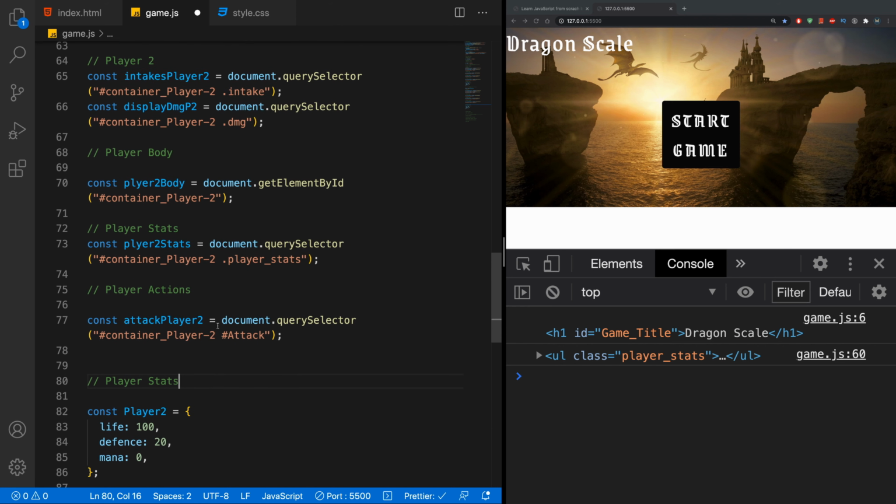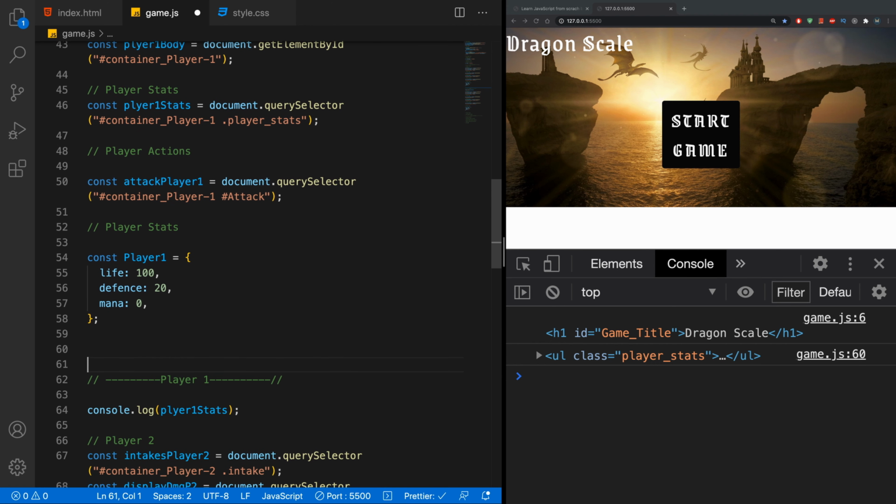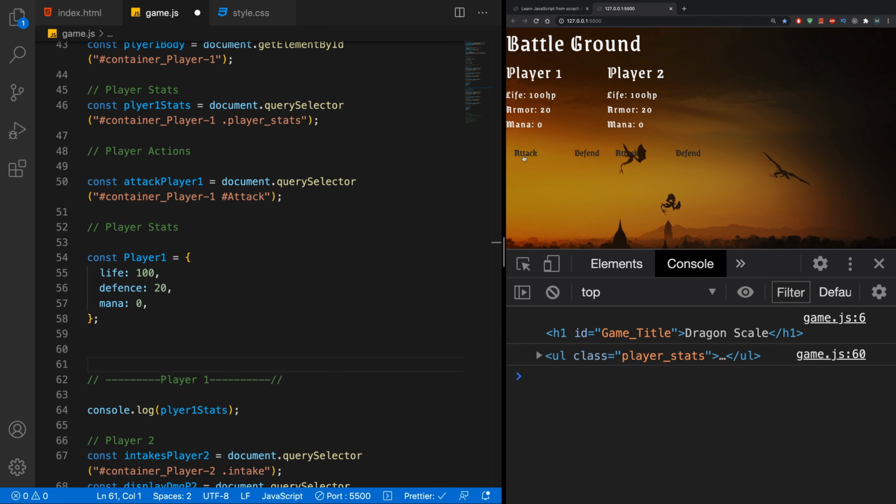Now comes the fun part. We will need to create an attack. And when we are going to attack is actually after we push this button. So when we're going to click on attack, player one will attack player two. Now, what is this click? This click is actually an event. And for events, JavaScript has event listeners.